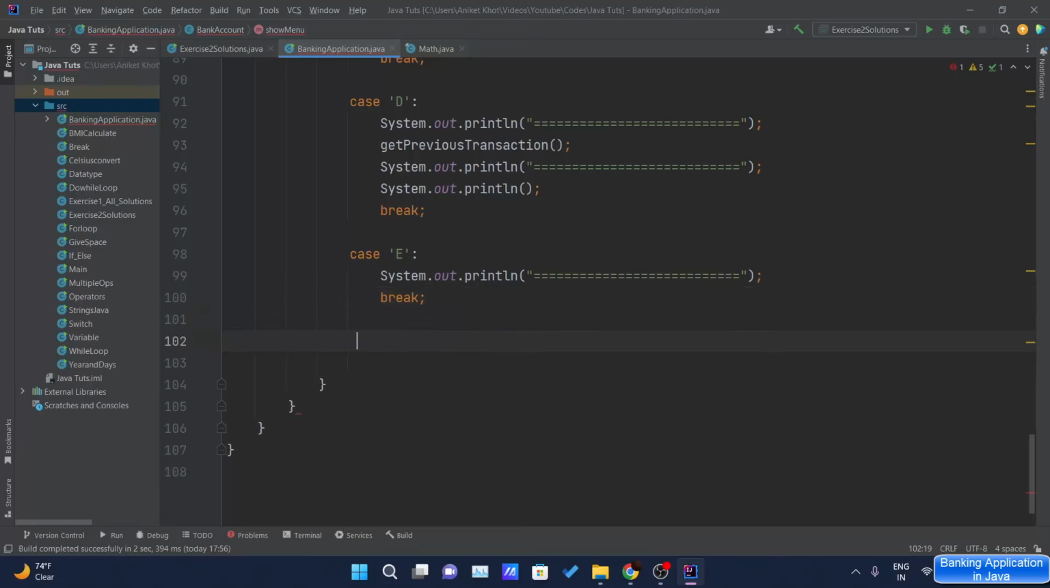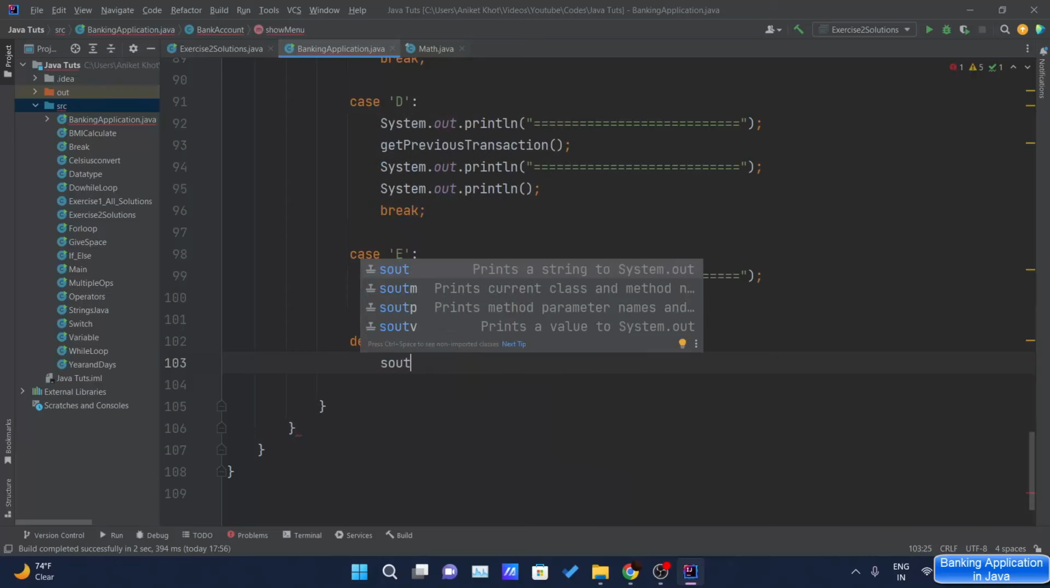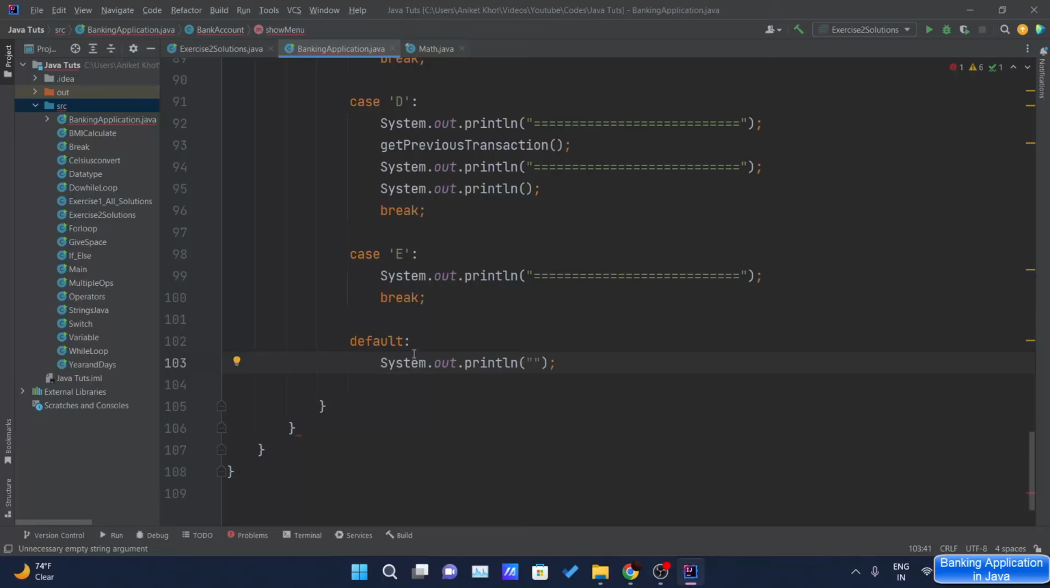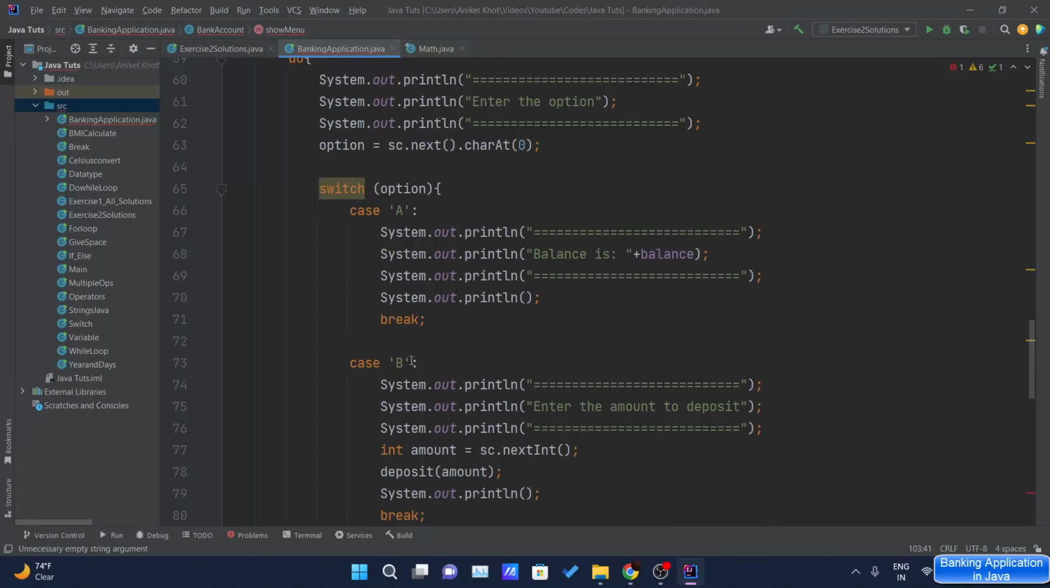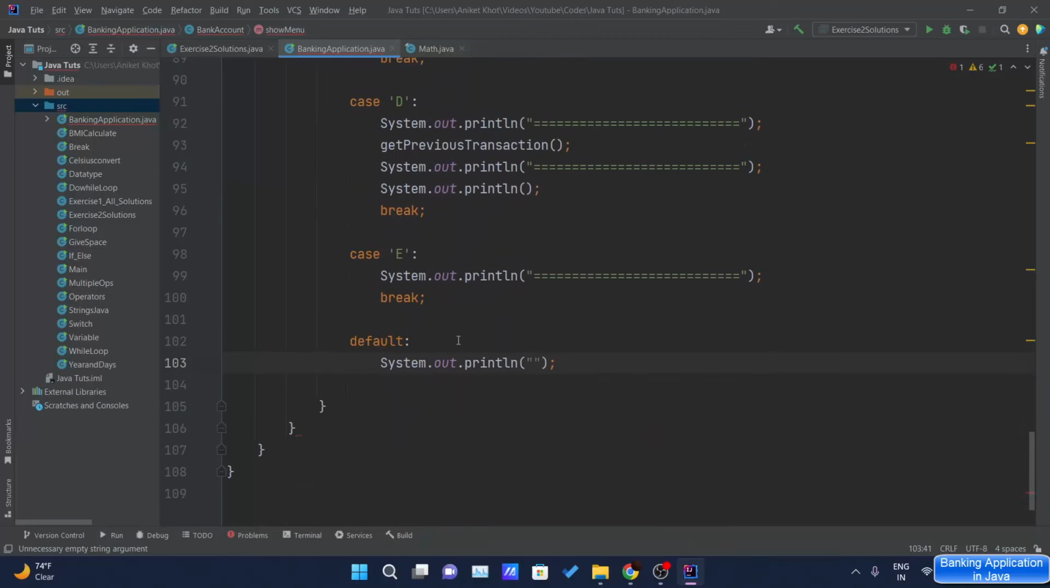We have handled all those cases, and we will have one default case which we will handle. Inside the default case we should print something for when the default condition gets hit, when the user doesn't enter A, B, C, D, E and enters other characters. In that case we just have to print "Invalid option".